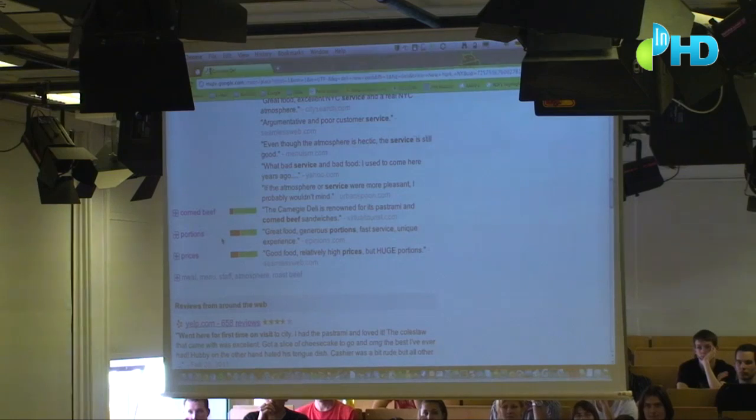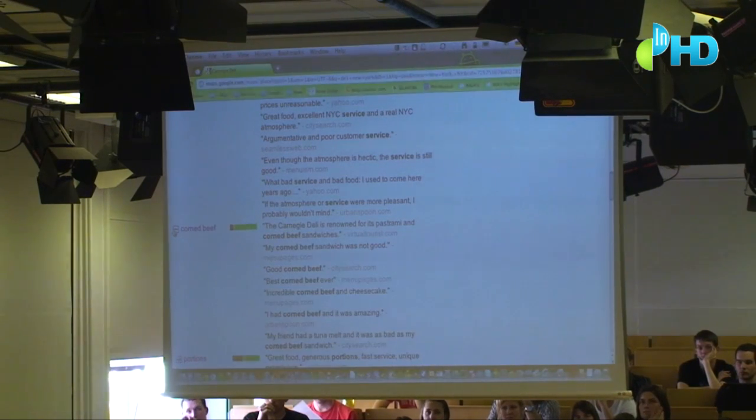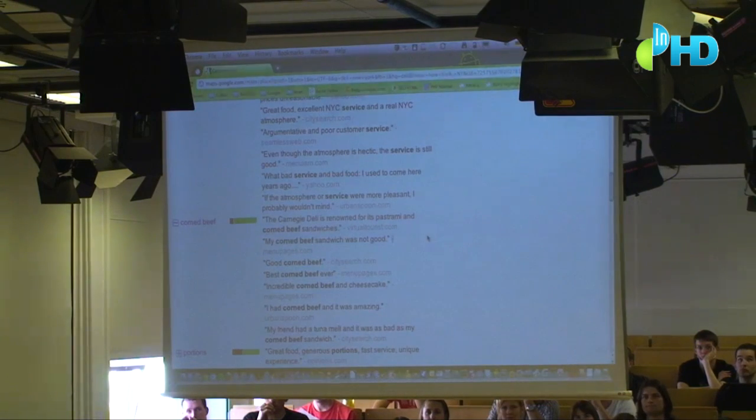And you can see, there's a couple of things that you would come up with. If you have a restaurant, what are you interested in? You have the service probably, the prices, and so on. But in this case, something surprising is here, the corned beef. So obviously this place seems to be known for their corned beef. And indeed, the first comment is the Carnegie Deli is renowned for its pastrami and corned beef sandwiches. So this is not just things that are fixed, like menu, prices, and so on. You will find this obviously, but also things that are extracted, that people seem to find special of this very place.